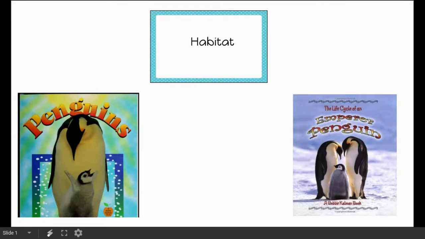So let's see what we can compare in these two books to learn about penguins and their habitat. And if you remember, habitat is where an animal lives.